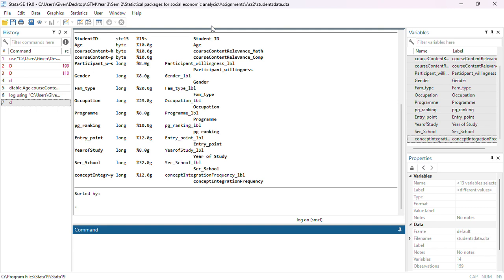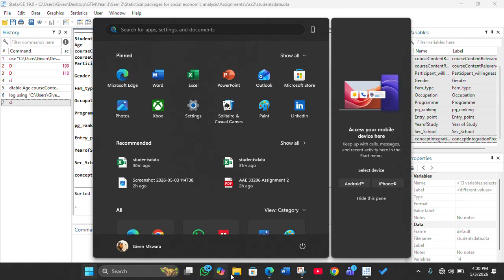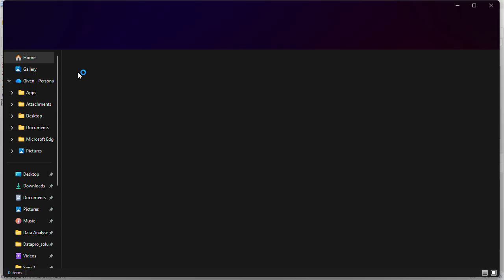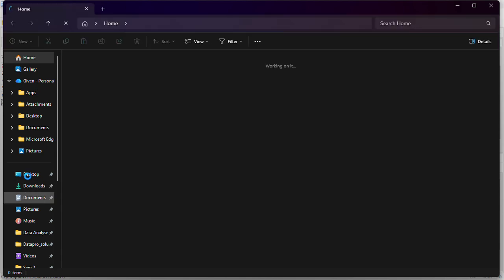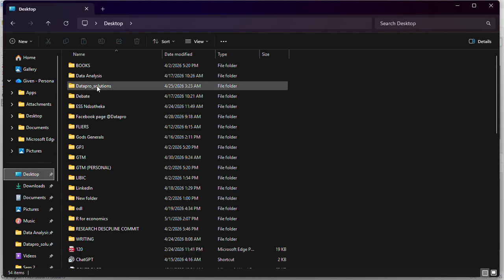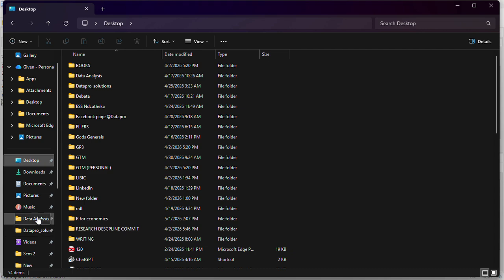Graphs don't appear in the log file, you just have the command. So for graphs, you have to create maybe a Word document to paste them in. To continue, on the desktop, you just have to search for the do file that we created.